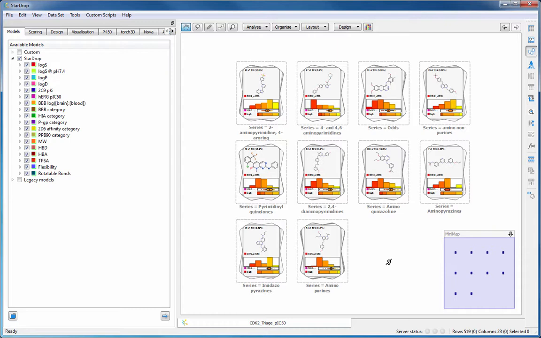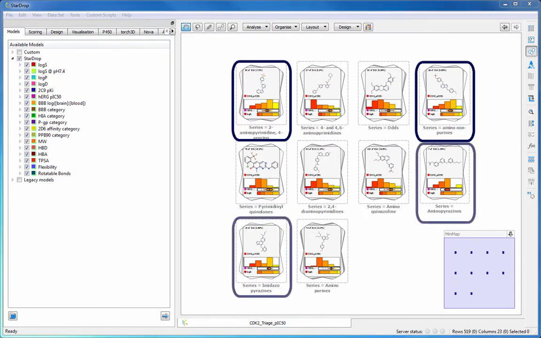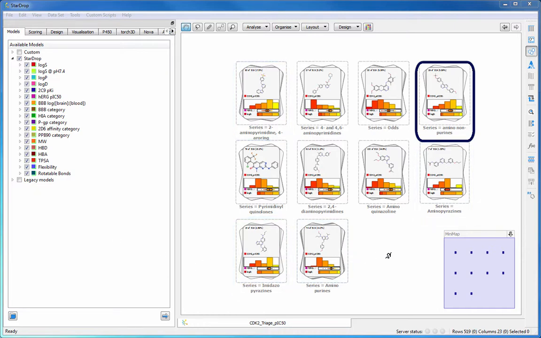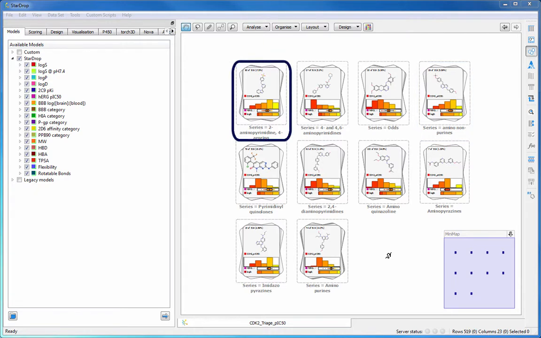We can see from the list of stacks that the amino nonpurines, 2-aminopyrimidine 4-aryl ring, and the 2 aminopyrazines series all have compounds with good activity. However, the solubility distribution looks more promising for the amino nonpurines, whilst the aminopyrazines appear to have the better HERG profile.